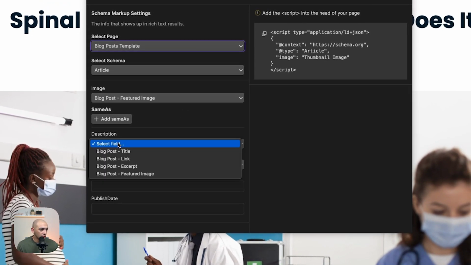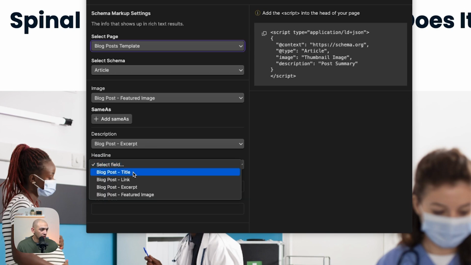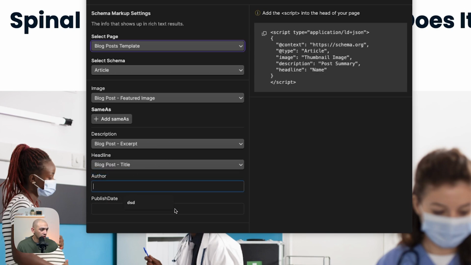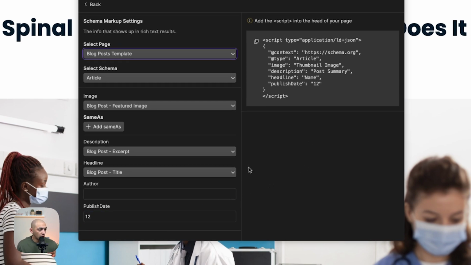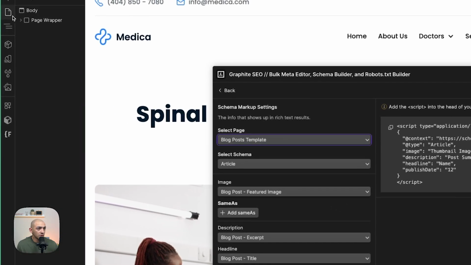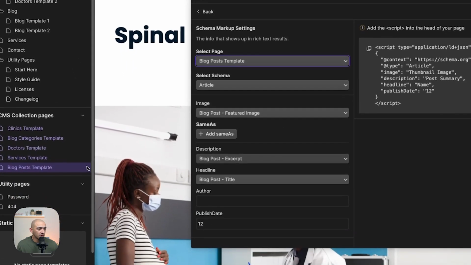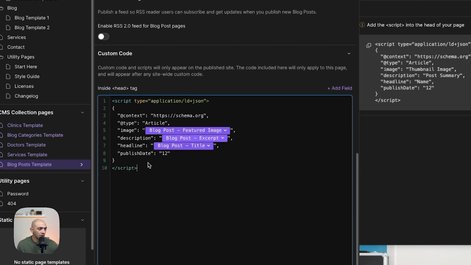So the description will be excerpt, and then here we'll have the title. The author will not have an author. We don't need a published date for now, and that's basically it. Or actually, let's add a date, and then we'll connect it to the CMS. So let's copy this. As soon as you click here, it copies automatically. We'll go back to our page settings, and then we scroll down. In the head tag, we're gonna paste this.